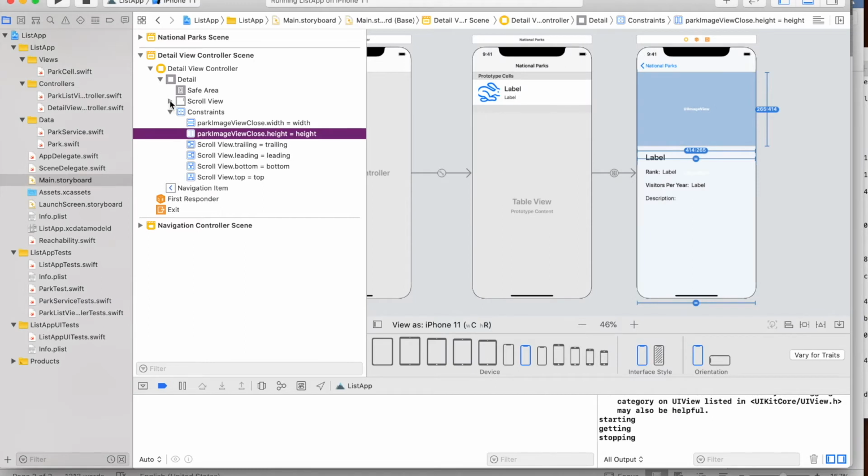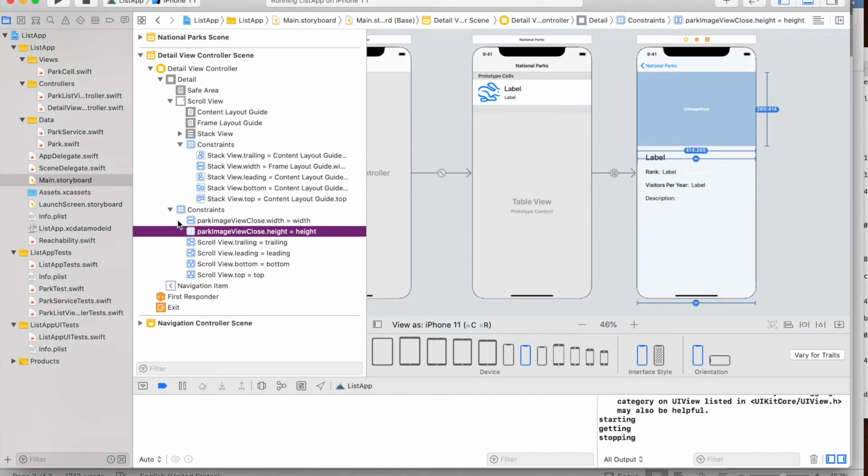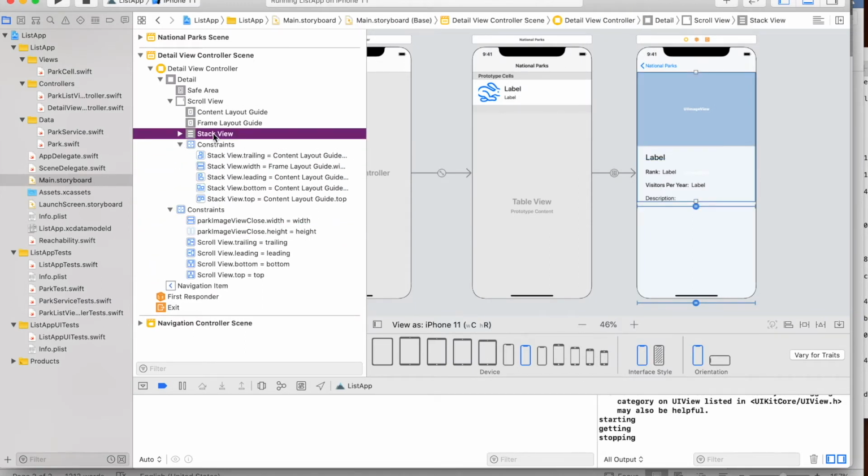I'll open all of this up. I've pinned the scroll view to the root view so that the scroll view's leading, trailing, bottom, and top edges match up exactly with the root view. I also pinned the stack view, which contains all the labels and the image, to the content layout guide and frame layout guide. This means that the content will stay rooted in the top left corner even after rotating or expanding to a larger screen.